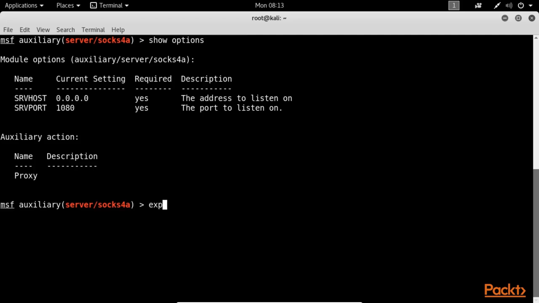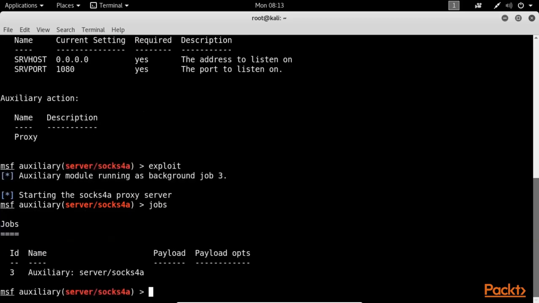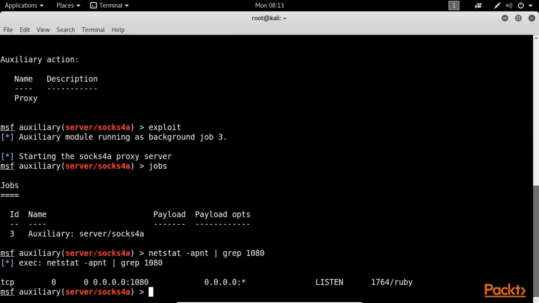So let's try exploit, and it says that it started as a background job, so you can confirm it with jobs. There it is. And we can also confirm with netstat whether it's really listening. Let's grep the port number, and it does. So basically, a SOCKS proxy is listening on this machine, which will route traffic through the Meterpreter.